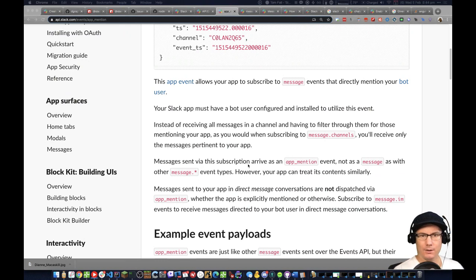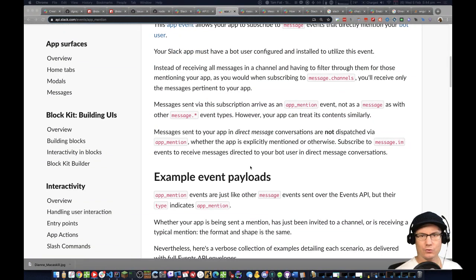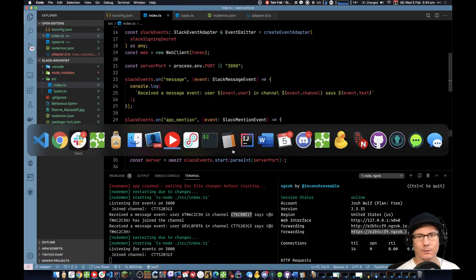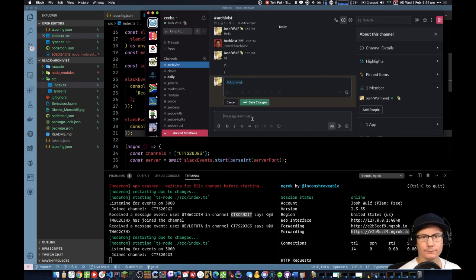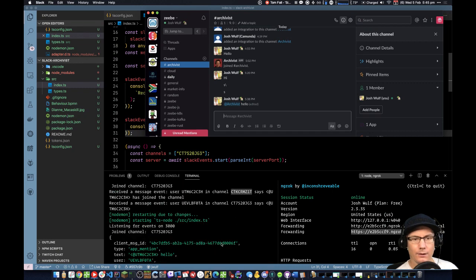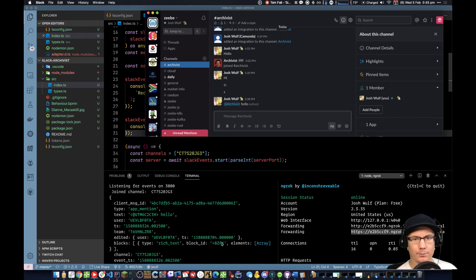Allows your app to subscribe. Yeah, mention your bot user. Must have a bot user configured, installed. Yeah. Messages sent to the subscription arrive as an app mention event. Not yeah. You know, only messages. Yeah, filter through them. Mentioning your app. Direct message. Maybe I actually need to send body with it. Yeah, okay. It actually needs a body mention, so you can't just at the bot. Okay.